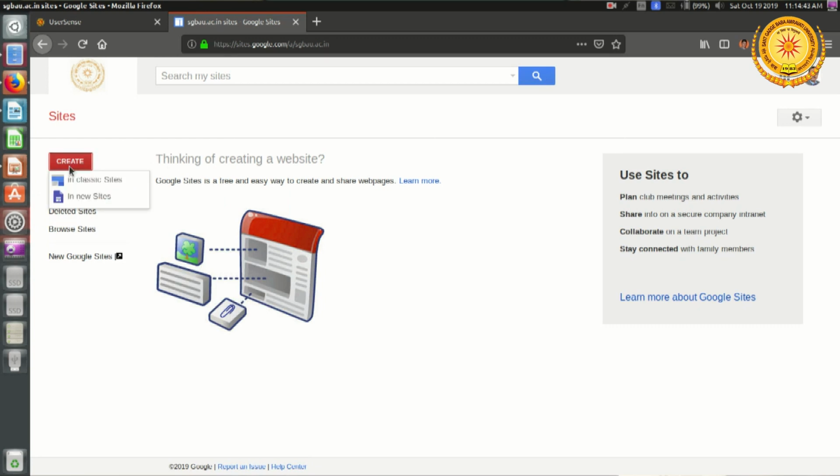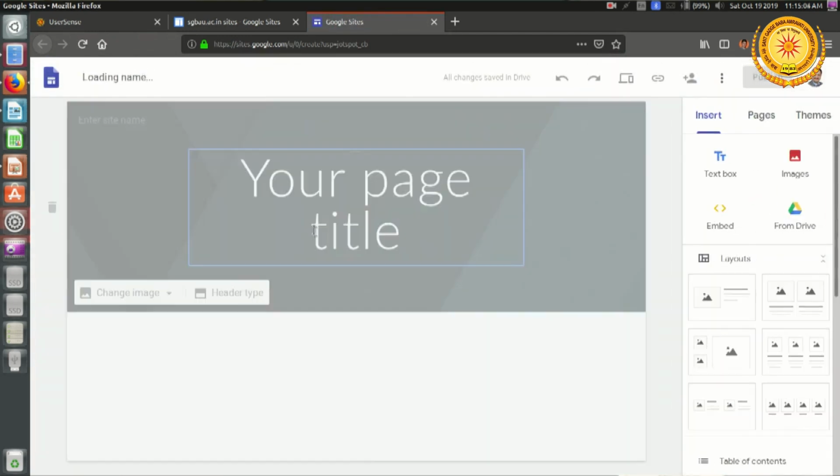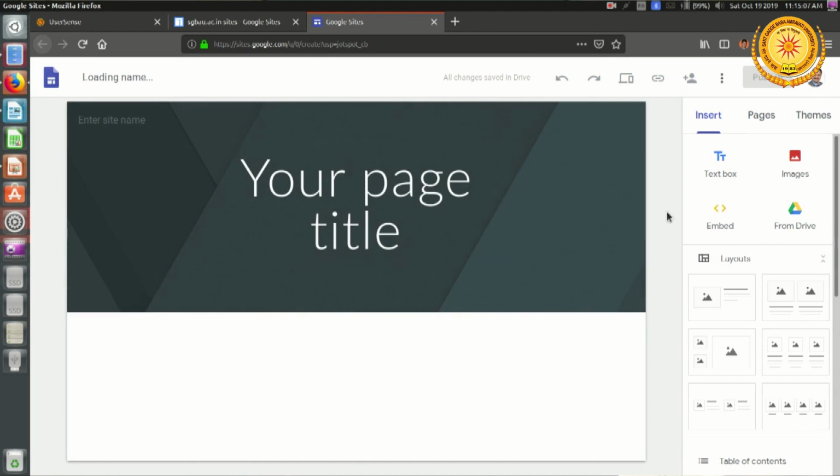When I click on this Create button, I am shown two options. Do I wish to create the site in the classic way or in a new and modern way? Naturally I will prefer to create the site in new Sites. This is the home page that I will be designing for my new website.